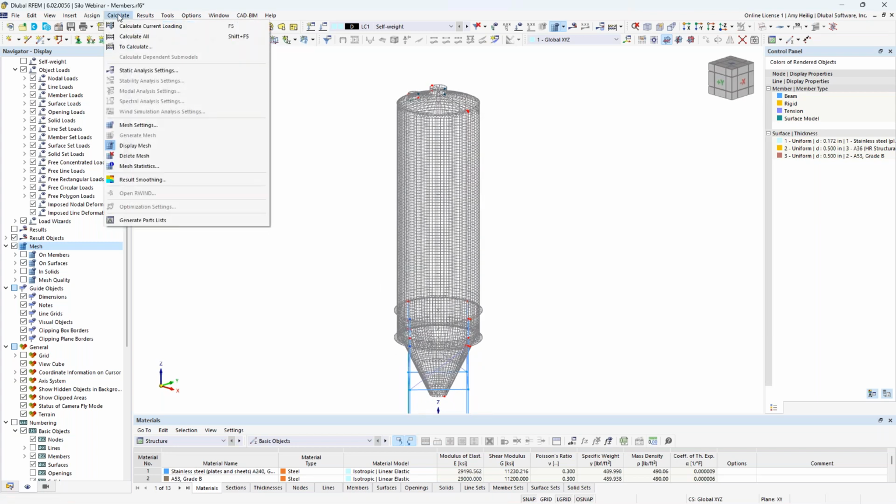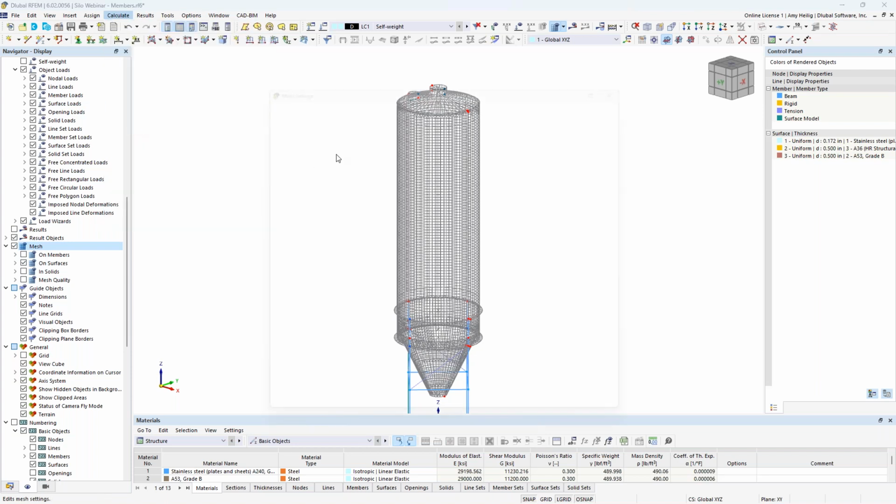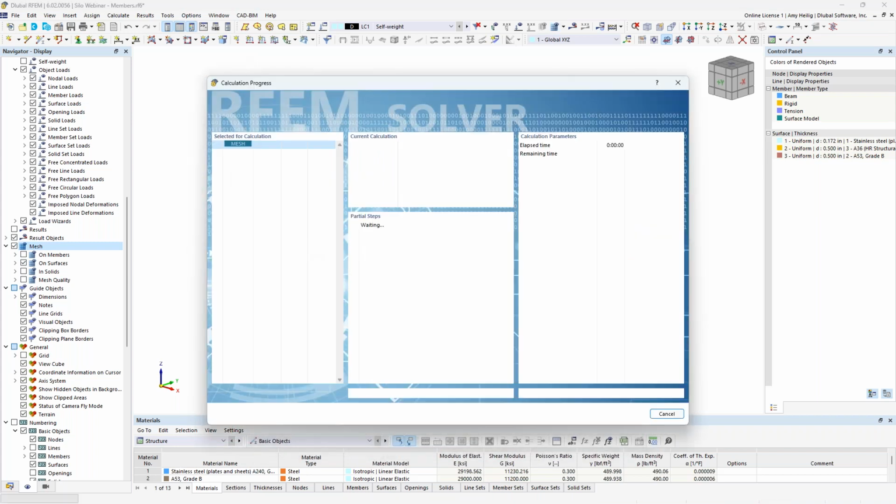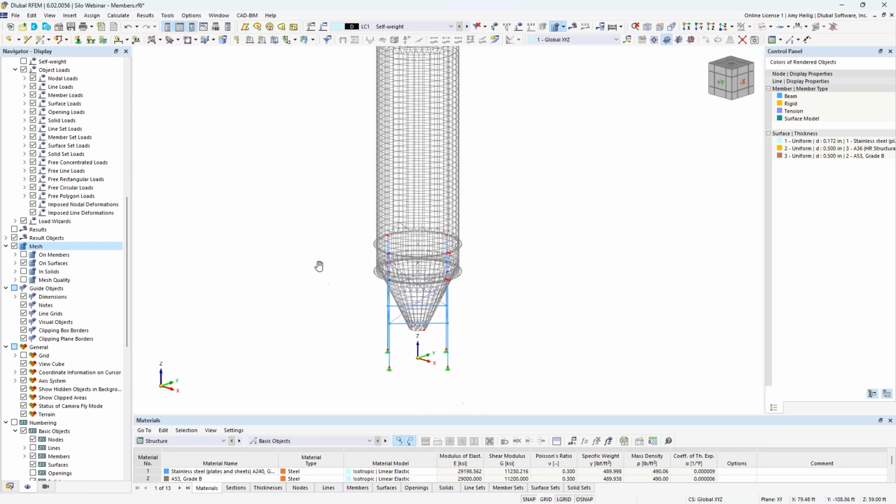Now, for my example today, I am going to keep this at the more coarse mesh size of 1.0 foot, and that's just simply to get a quicker calculation. But for your own projects, you certainly would want to refine that further.